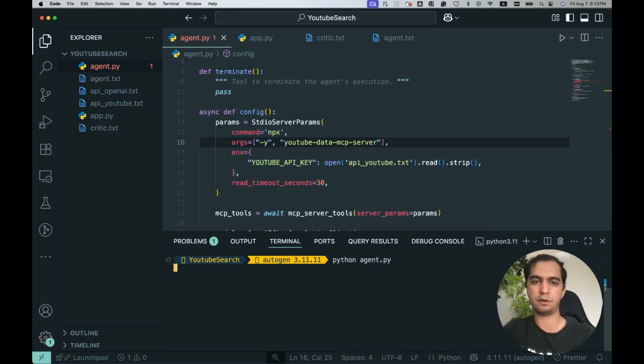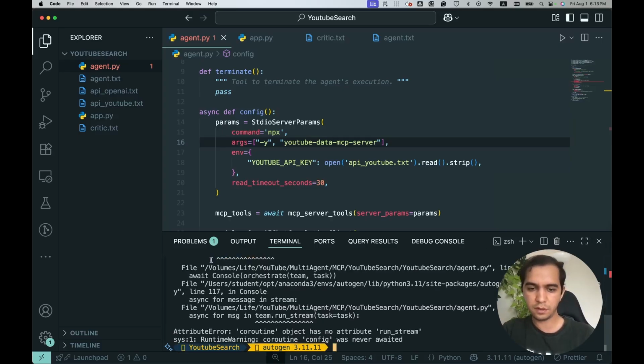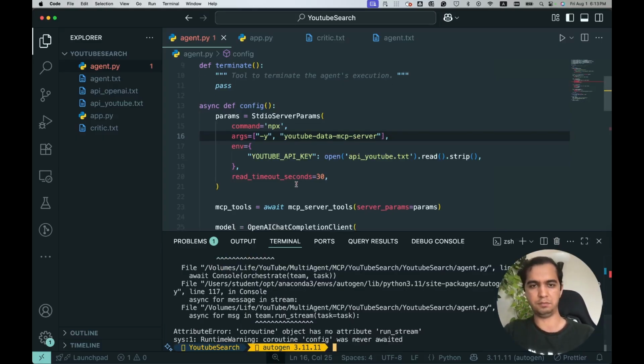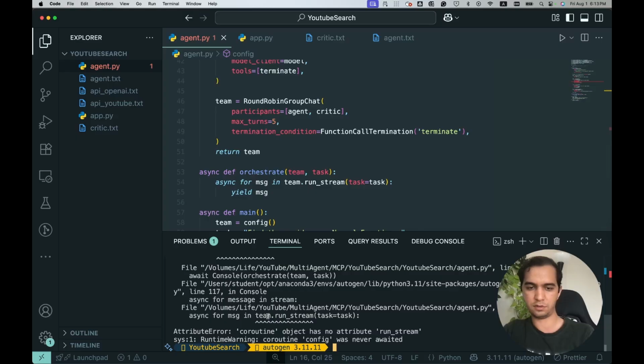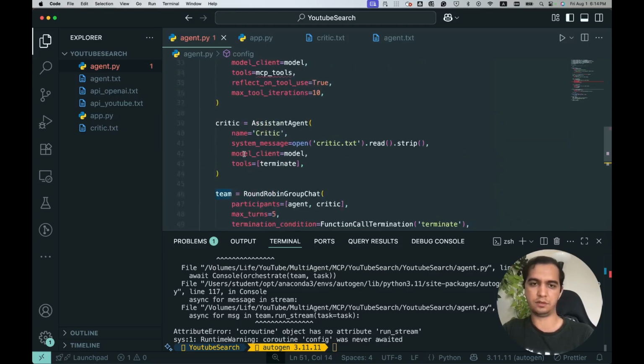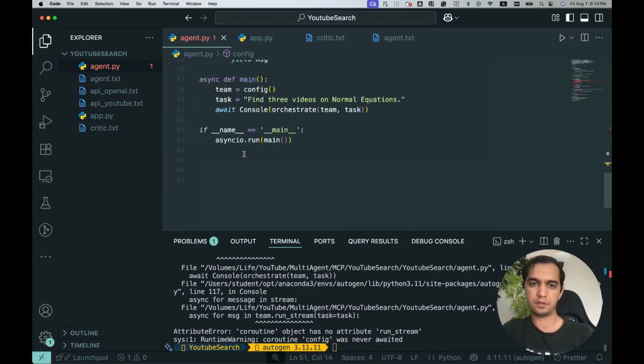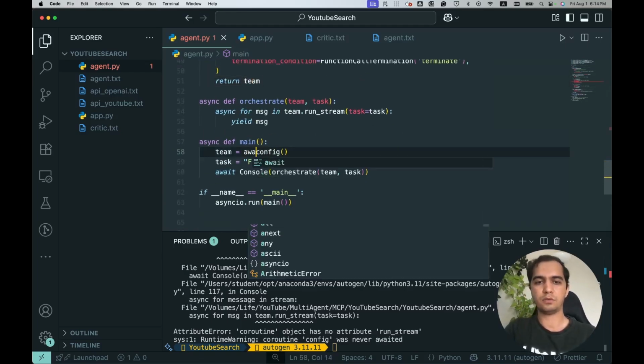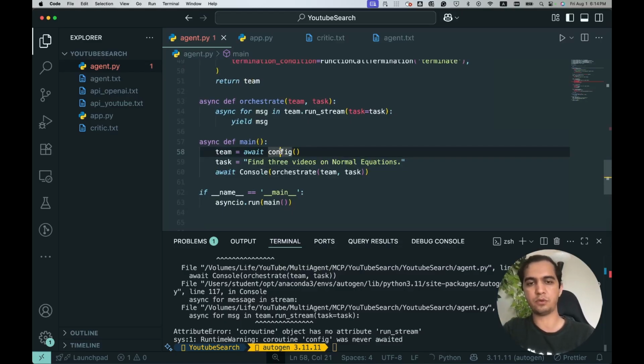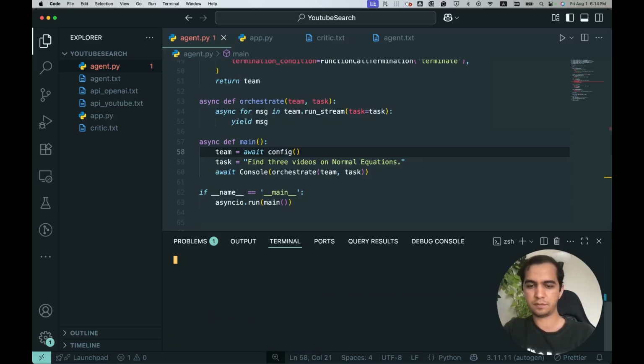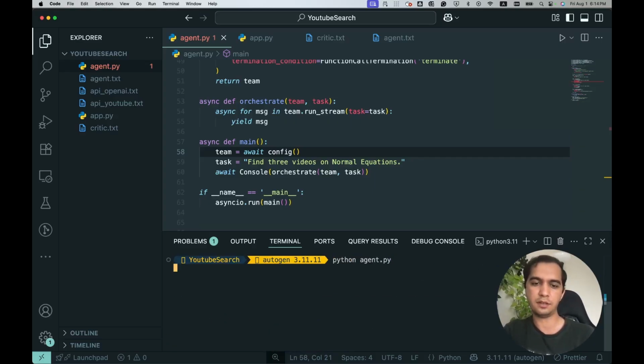Okay, let's run the code. Coroutine object has no attribute runStream. This is for theme.runStream. Well, we've returned this theme. Oh, yes. We should also await this because we changed config into a coroutine, so we should await it. Now let's run it again.